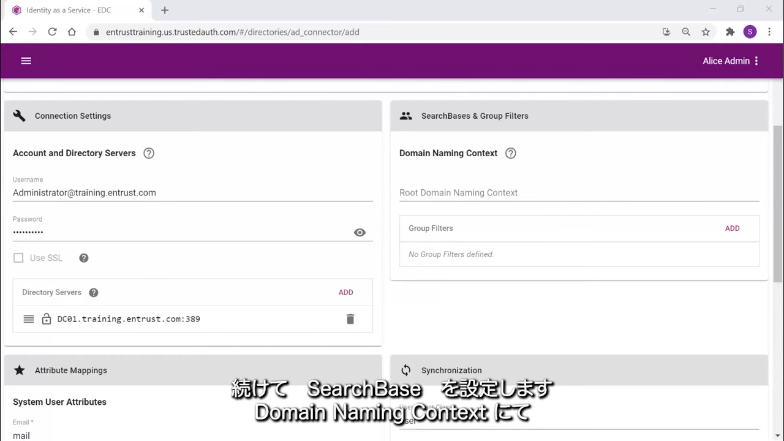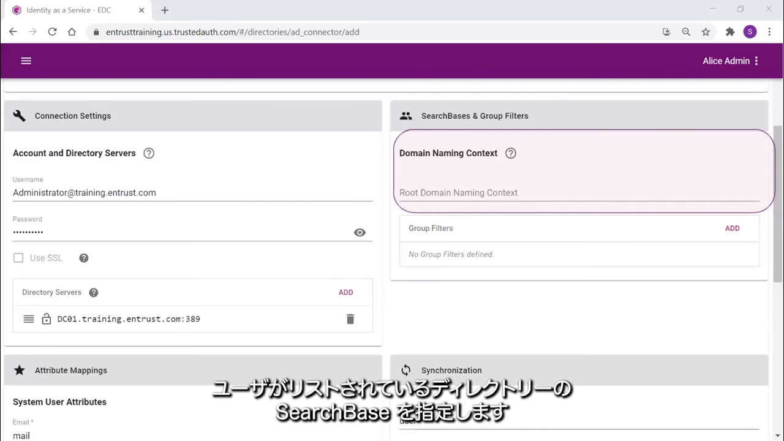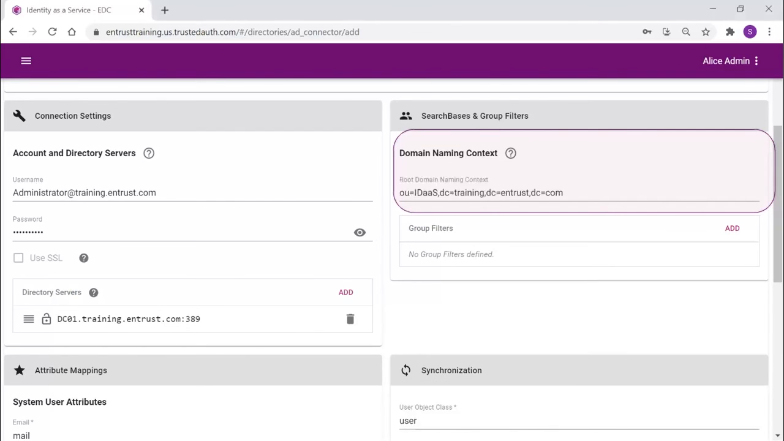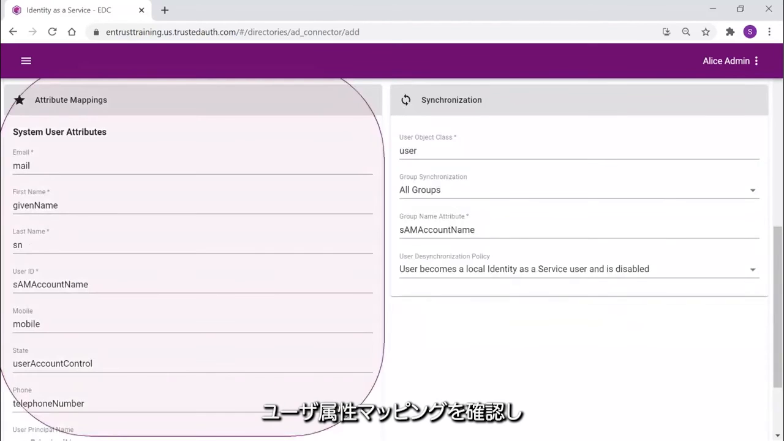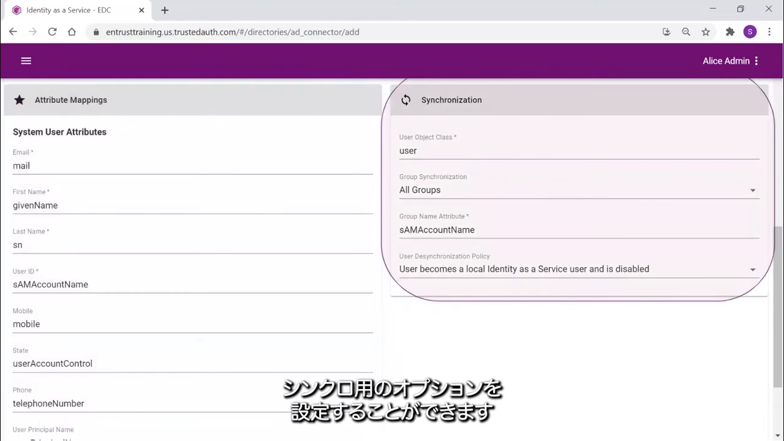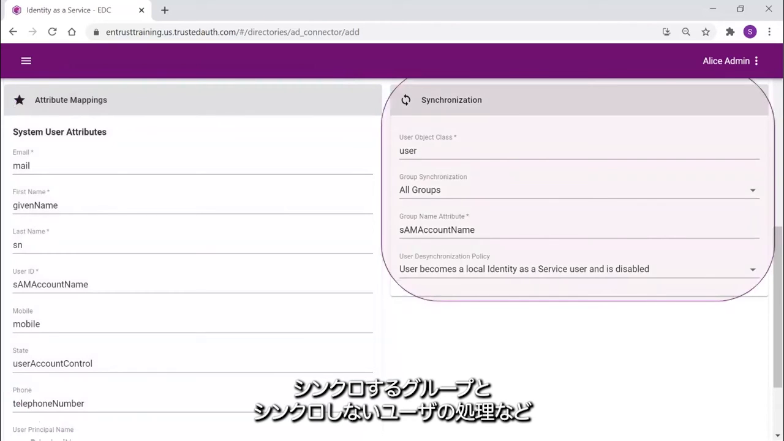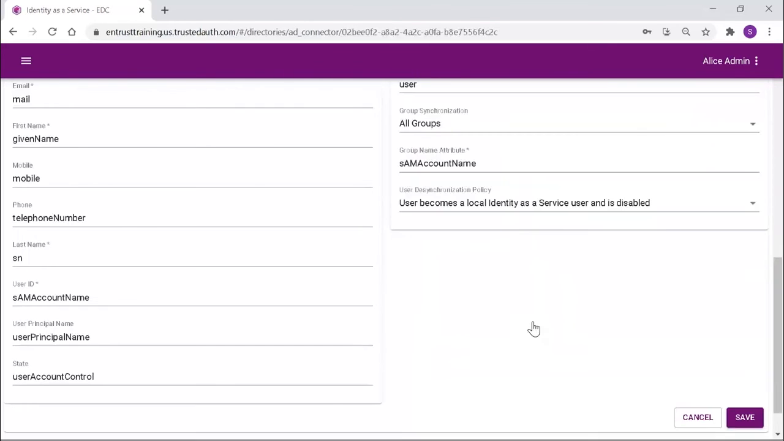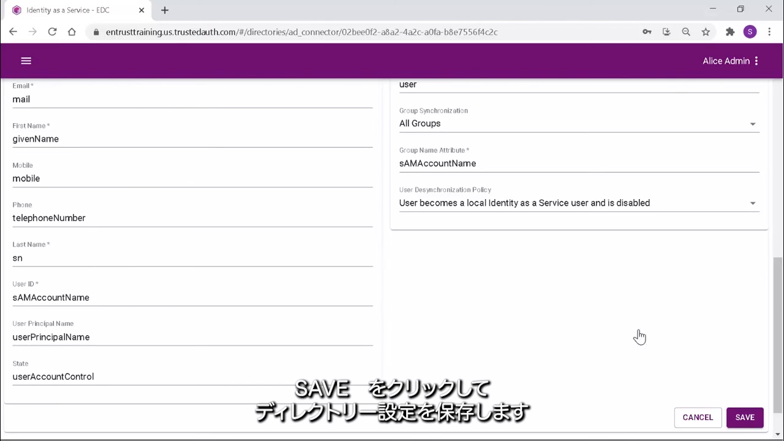Next, the search space must be defined. In the domain naming context, identify the search space in the directory where the users are listed. The user attribute mappings must be reviewed, and the synchronization options can be set, including which groups to synchronize and what to do when a user is desynchronized. Save the directory settings by clicking Save.